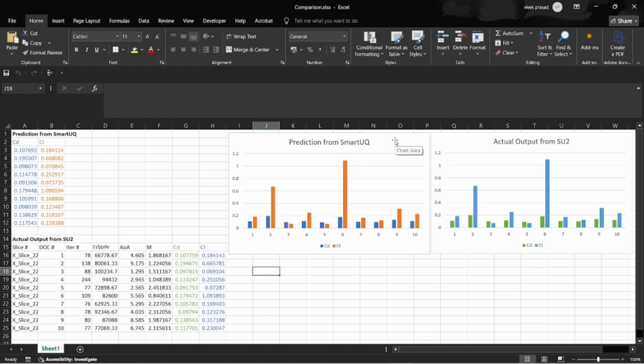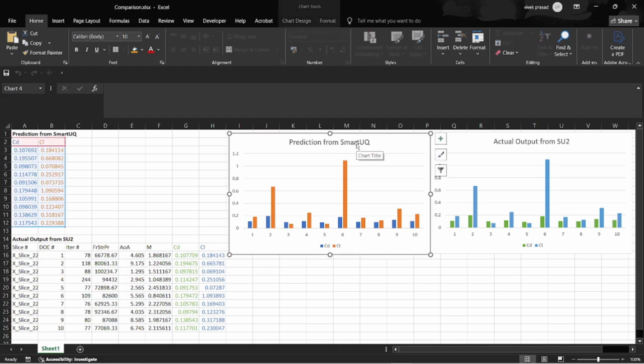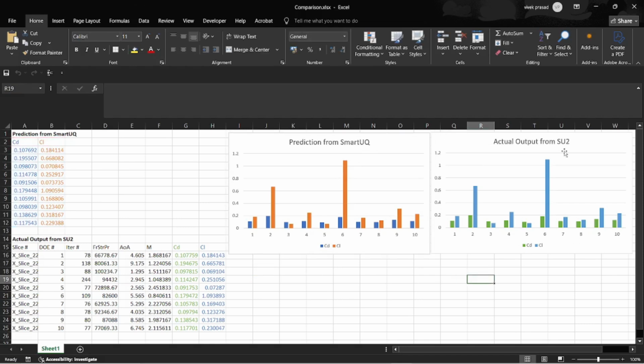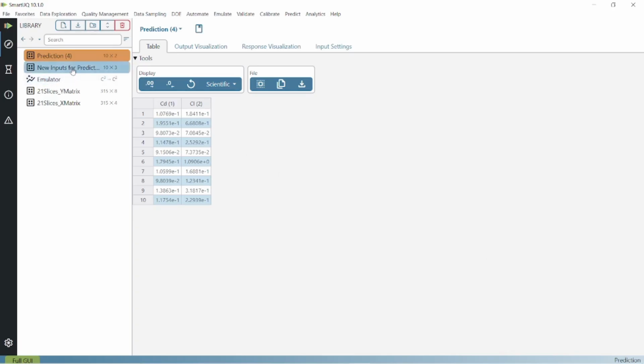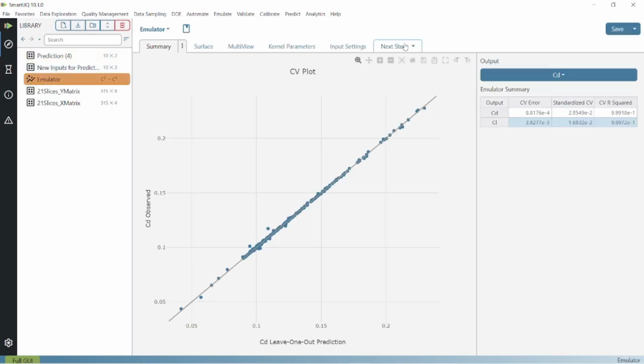Here is a comparison with a chart. The first chart shows the prediction from SmartUQ, and the second shows the actual output from the SU2 values. You can see that you get highly accurate results from SmartUQ for your simulation prediction, and you are saving hours and even days of resources. With this, I'll just get back to SmartUQ, and the next thing I'll be showing here is the optimization.